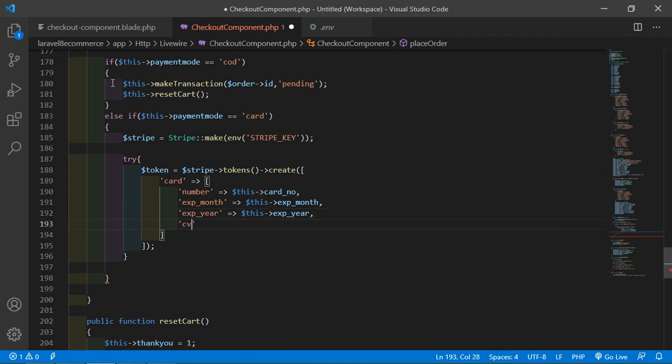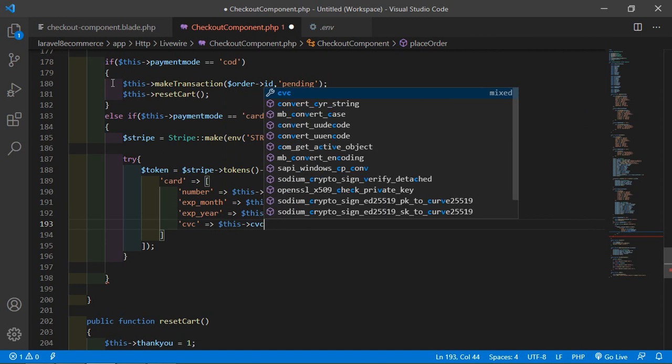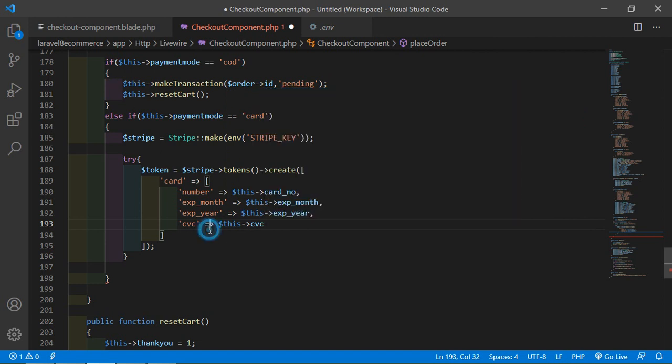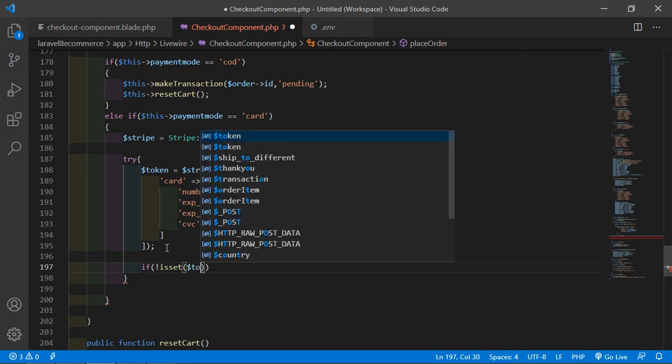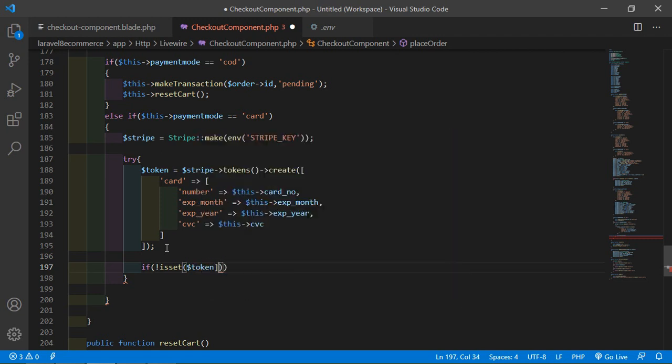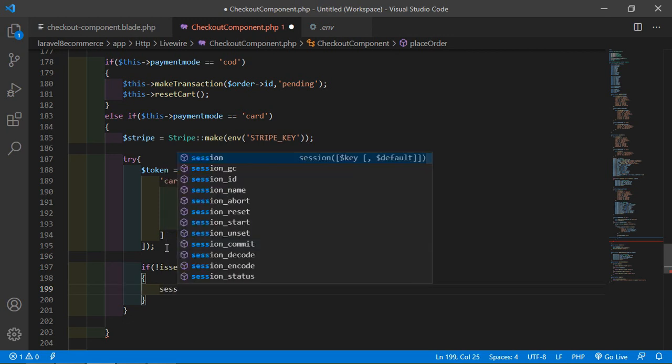Now pass here the cbc dollar this arrow cbc. All right, okay, and after this just check here if not is set, and inside this just pass here the token and id. If it is not, then just return an error message.